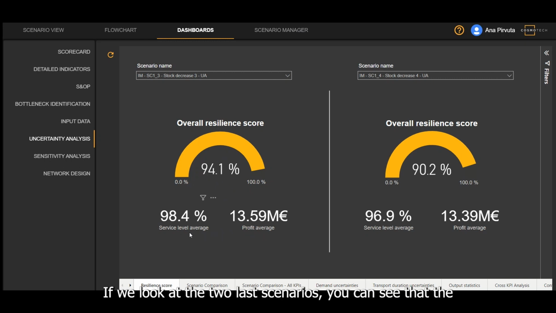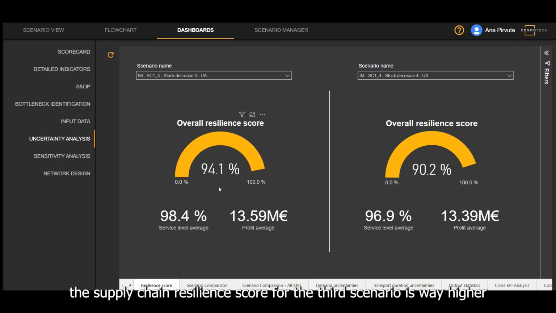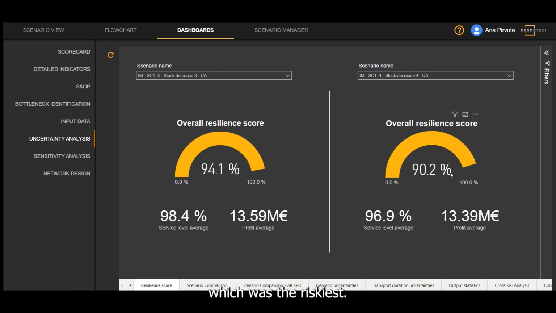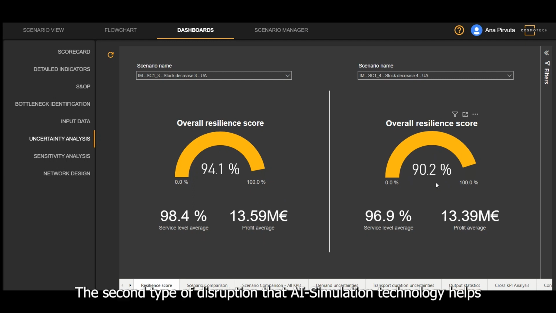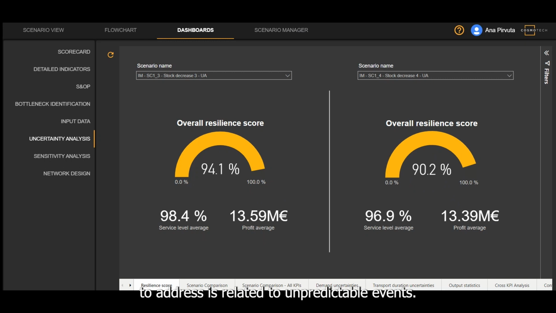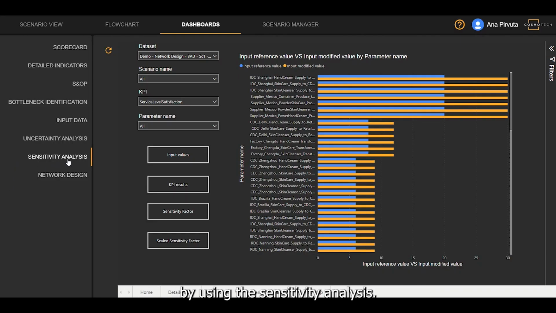If we look at the last two scenarios, you can see that the resilience score translates the previous uncertainty analysis results. The supply chain resilience score for the third scenario is way higher when compared to the resilience score of our last scenario, which was the riskiest. The second type of disruption that AI simulation technology helps to address is related to unpredictable events. The best way to address this type of disruption is by using the sensitivity analysis.